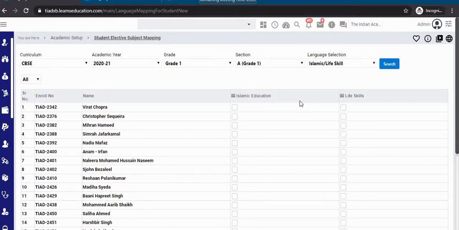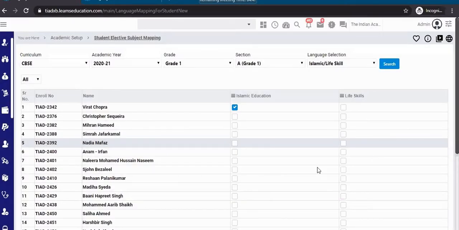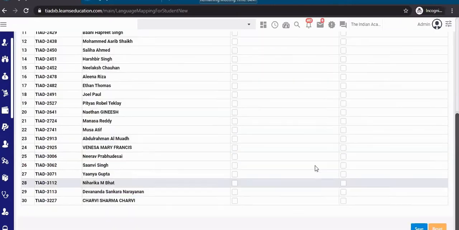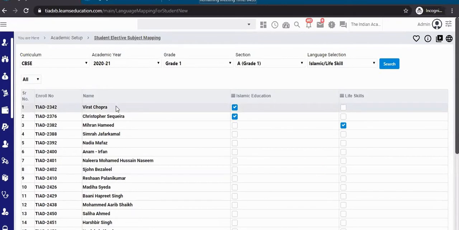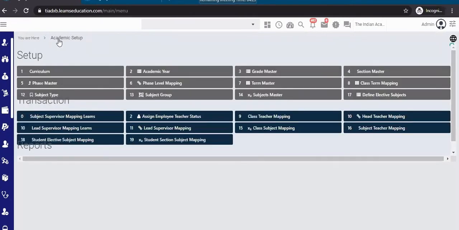For example, if you select Islamic, it won't allow because only a maximum of one selection out of two is allowed. When you submit here, it will make one entry in student section subject also for that particular student. For example, Virat Chopra, you have mapped Islamic education, so for this student this subject will also get mapped into student section subject mapping. Clear? Yes. Okay.